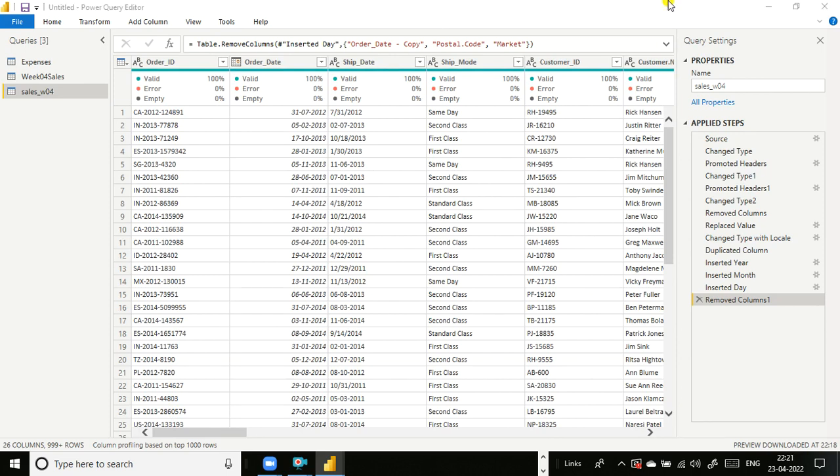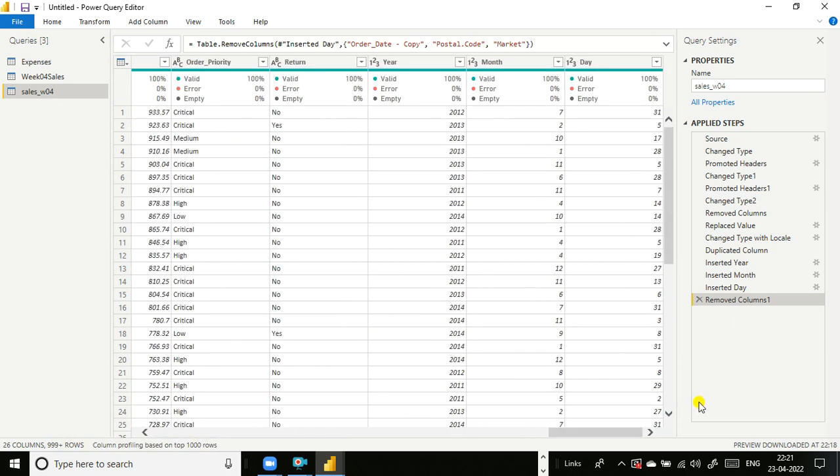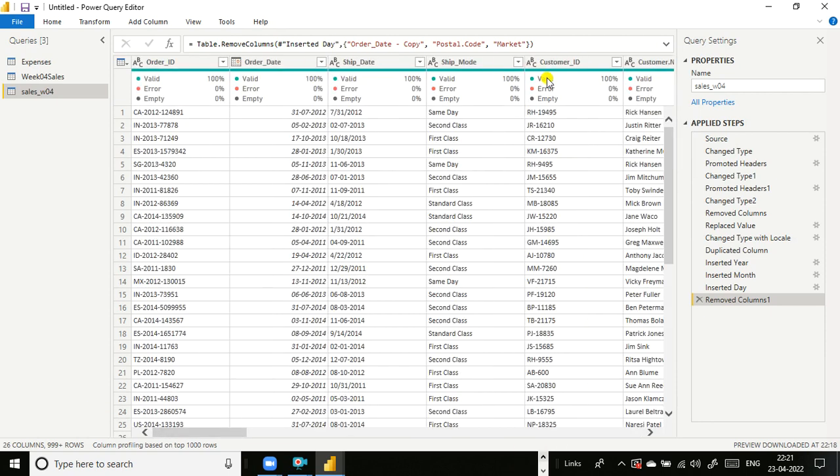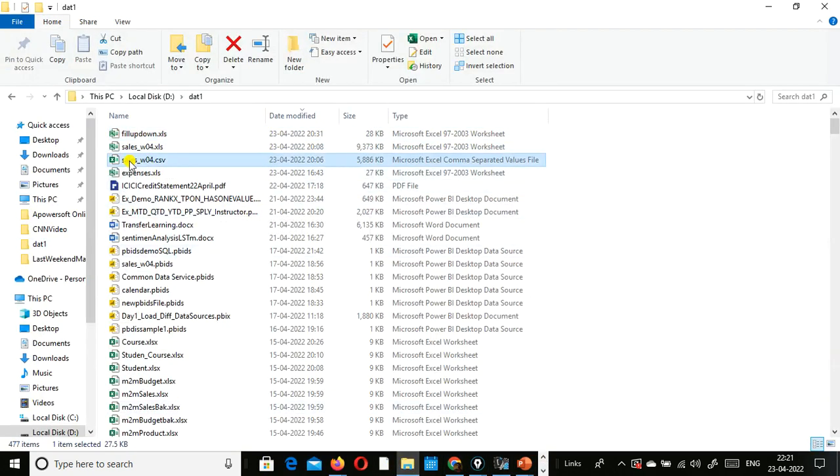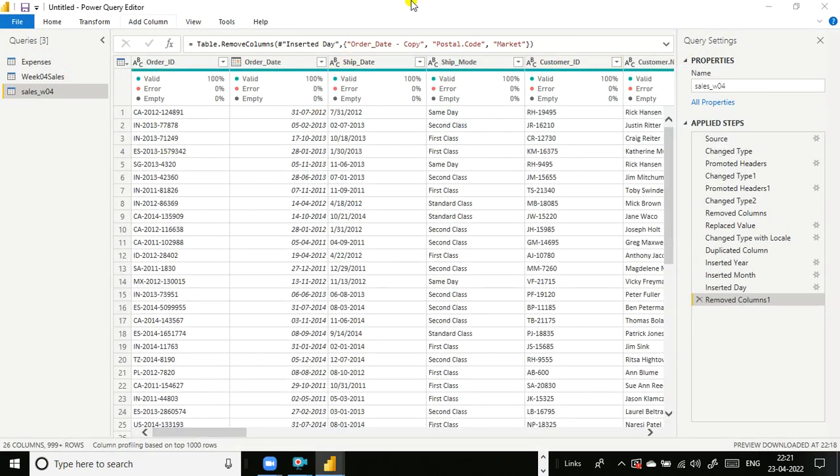Okay. Now the question is, I removed almost 3 columns, and I have created 3 new columns: year, month, day. So does that mean the new columns that I created and the columns that I removed will get updated in my CSV file in my operating system? No. This is external. Everything is happening in the memory, Power BI memory. It is not going to update your data file.